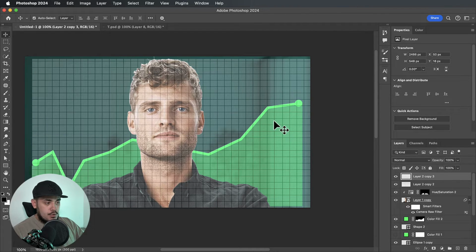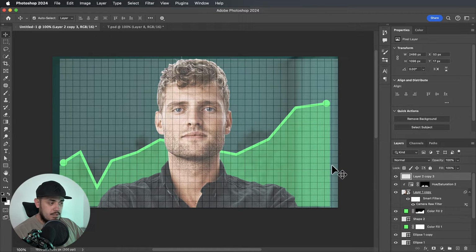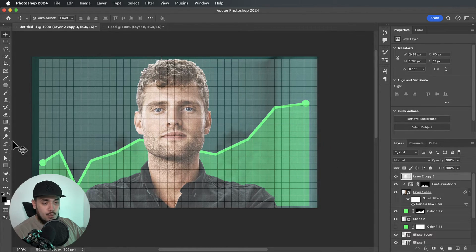And then I'm going to just drag it upwards like so. Now I'm going to merge this one more time. So I'm just going to press Shift, hold on to it, and then press Command or Control E to merge all of it together. And now we have our grid texture, which is covering everything you see on screen.